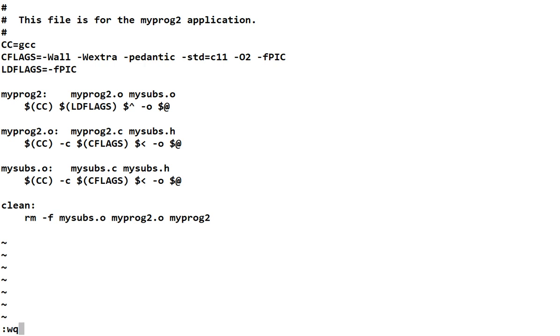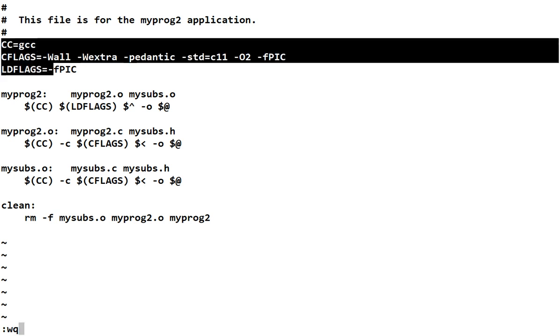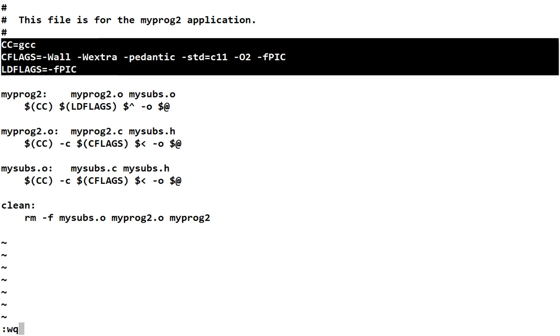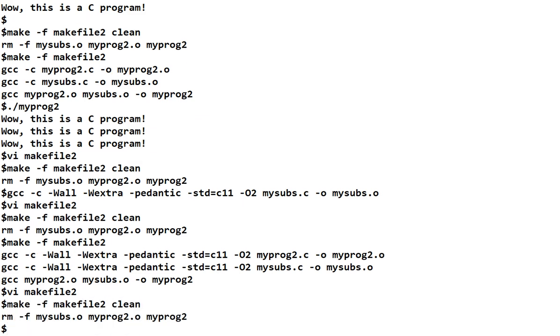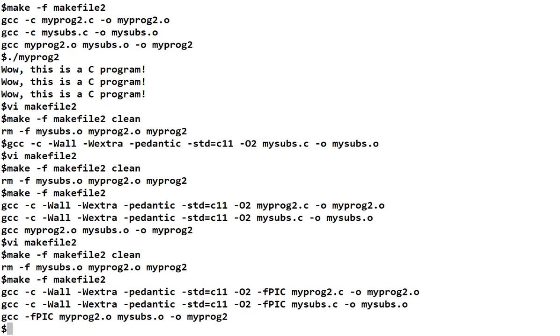Anytime you make a change to one of these up here, that's when you use the make clean. So we'll do a clean, and that will make sure that everything rebuilds. And then we'll try the build, and you'll see, yes, the fpic showed up. We added that, and here's the fpic down here.